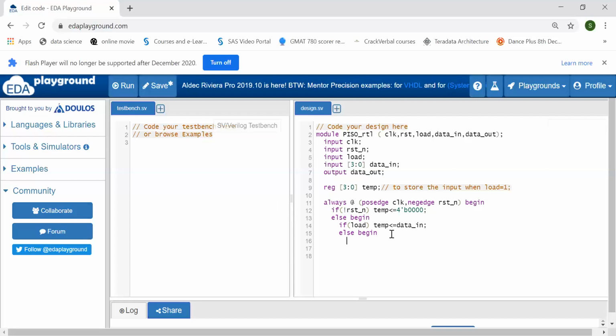So here my data is shifted from MSB to LSB. I can write temp of 0 is assigned temp of 1. Here temp of 1 is from the MSB side, so whatever the first bit of temp of 1 is, it is assigned to temp of 0. Similarly, temp of 1 is assigned temp of 2. I am writing this just for your reference here.